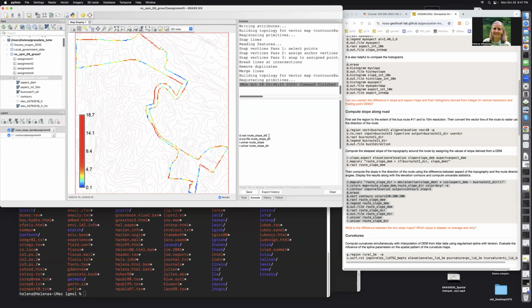And now let's display the slope values along that road, like in the direction of that route. So we can see that it's much, much lower slope, way below 5 degrees. And that's what you would expect for the road. We don't really want any very steep slopes on the road. So we can save it.